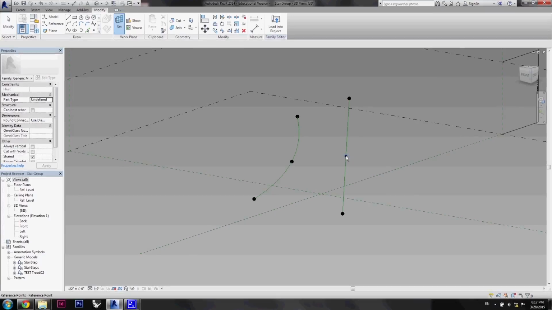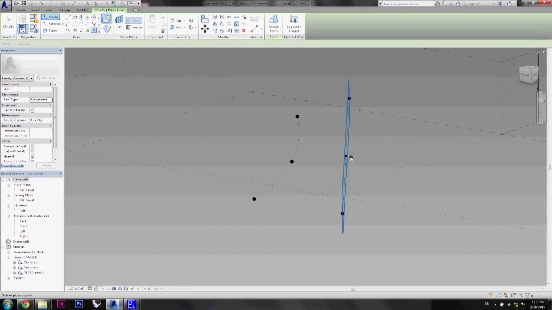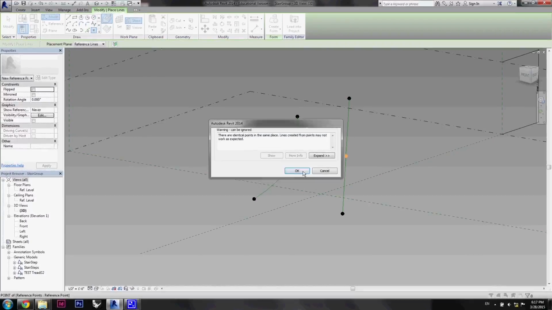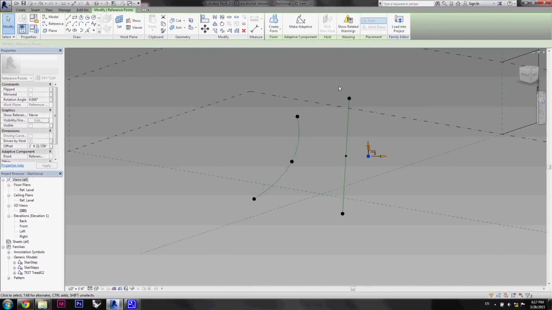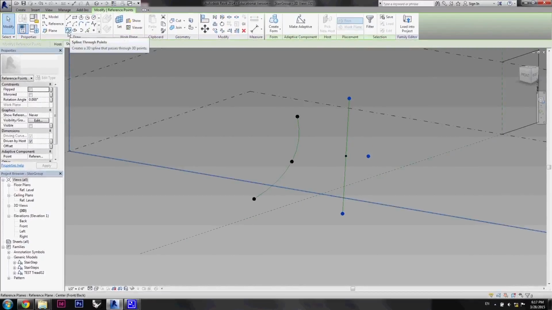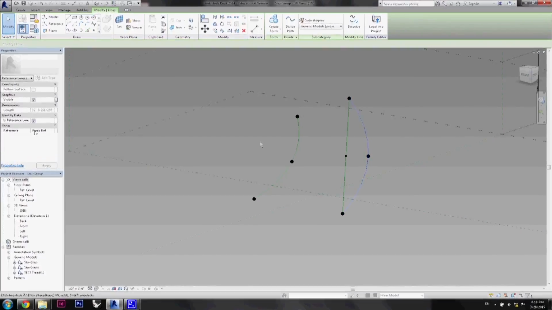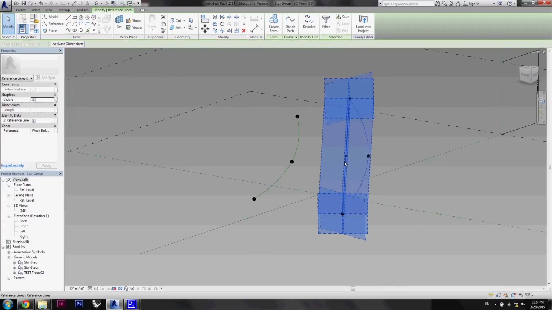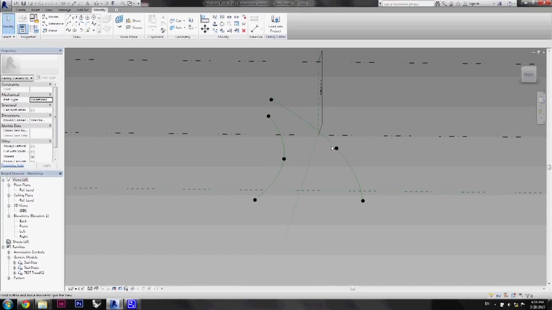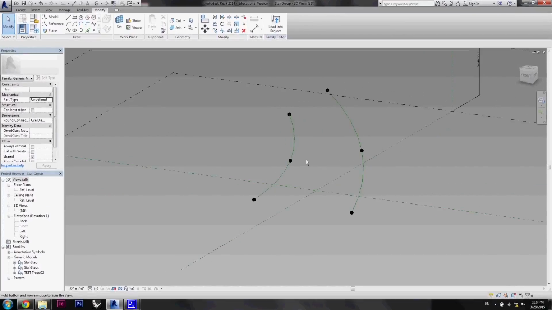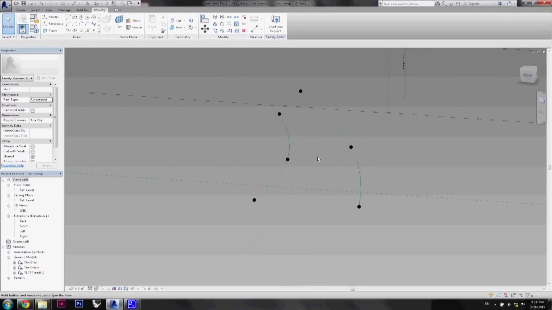So now do the same to the other side. Offset a little bit, then connect. And delete the original lines. Now we have the two curved edges of the staircase. Now we need to divide these two curves and adapt the staircase.